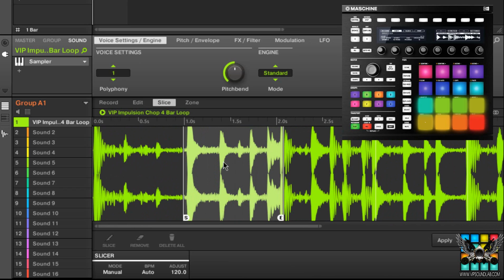So again, we're going to go to the second slice here, for example. Now again, on your top right hand screen, remember the edit button. When you hit edit, this is a different edit button from this edit button here, completely different. So when you hit this edit button, now you're entering your editing screen for the sample that you just sliced and chopped up.